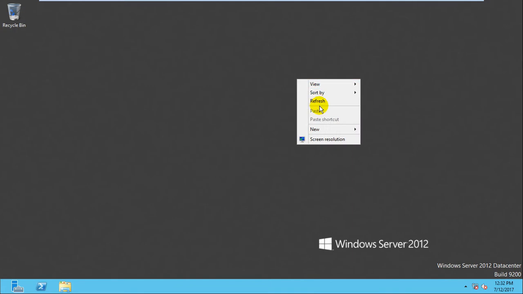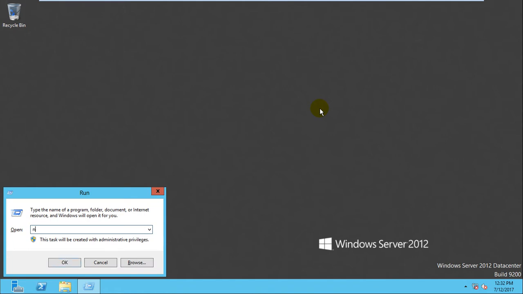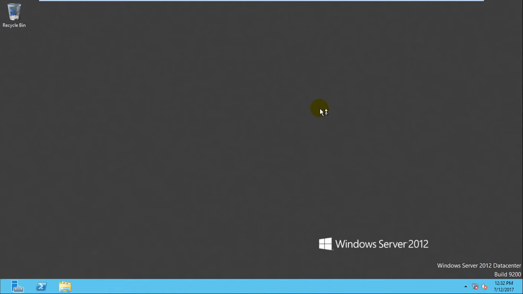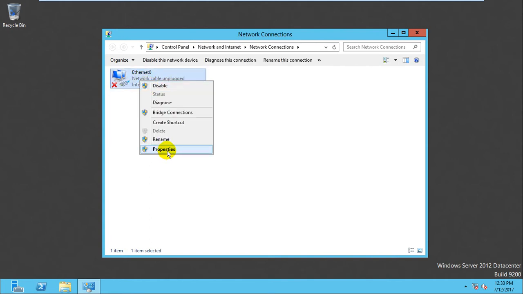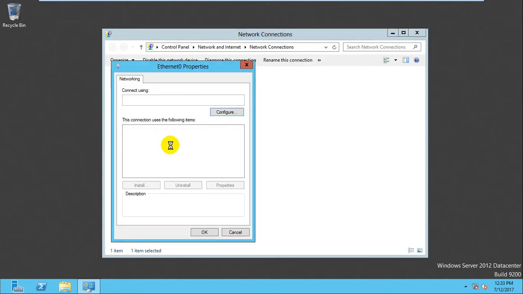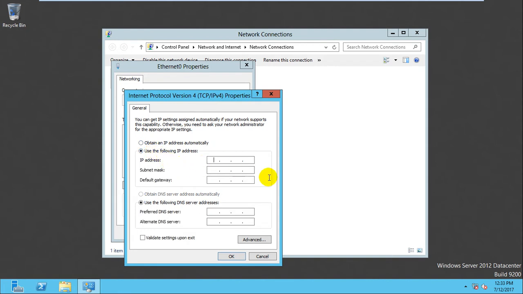First let me configure our network interface card. This is a mandatory thing. Whenever we install Active Directory, we have to configure a static IP address on our computer. So for that we go to our network properties using ncpa.cpl. It will give us the message that the network cable is unplugged. No problem with that, because we are using VMware Workstation. So go to the Properties option, TCP/IP version 4, and give the IP address.